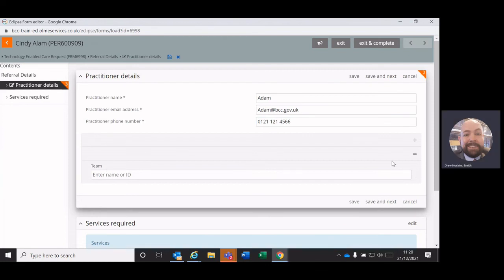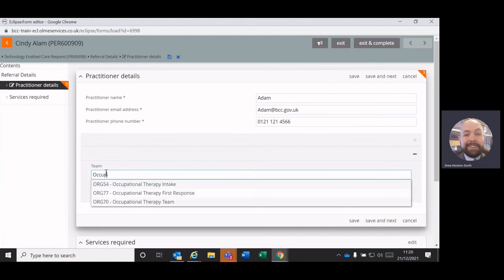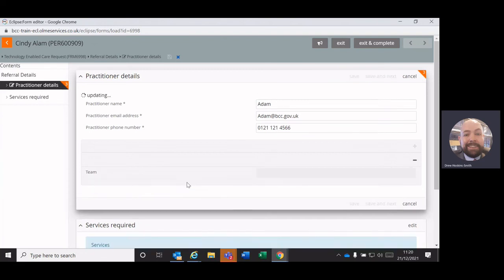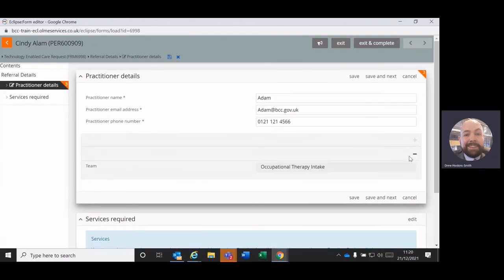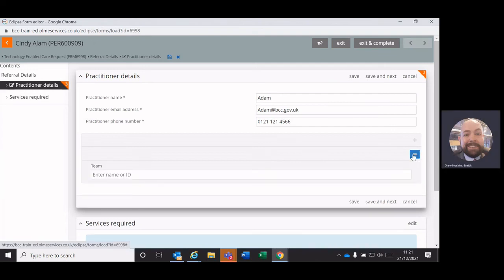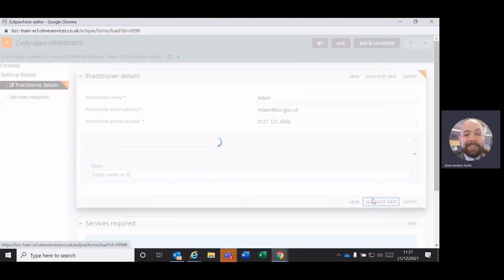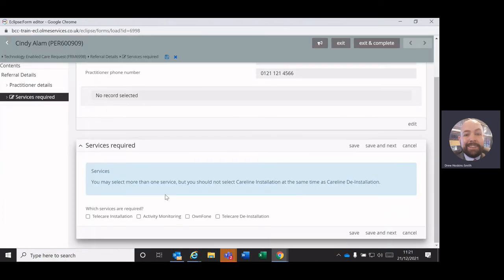At this point, you can add a team. So we could say, for instance, that we want to pass this to the occupational therapy intake. You can then remove that with the minus button if you decide you don't want it. But basically, at this point, the option is you can either add a team to receive this work, or it will automatically go back to yourself. We're going to save and next, and look at the services required.